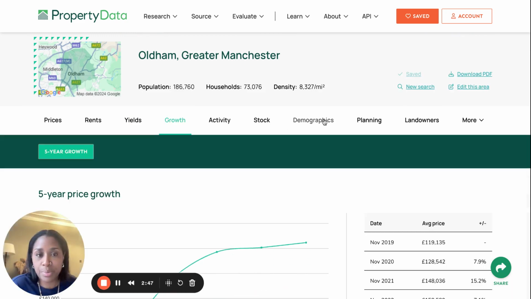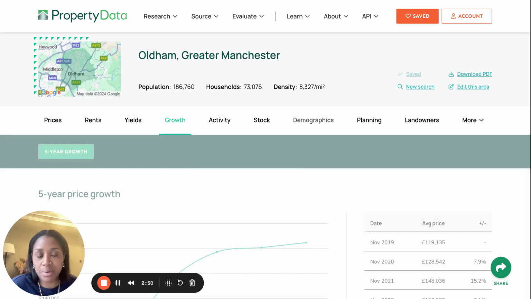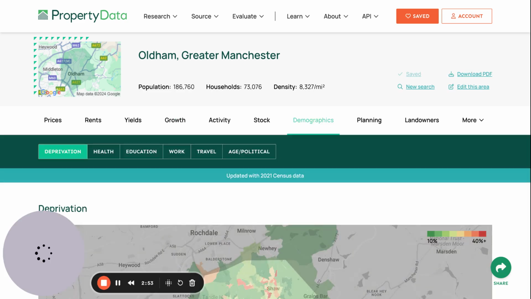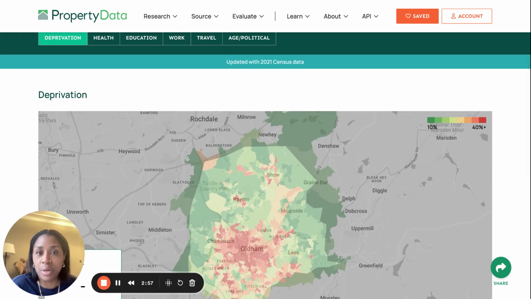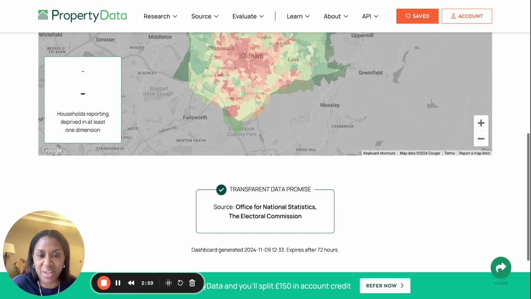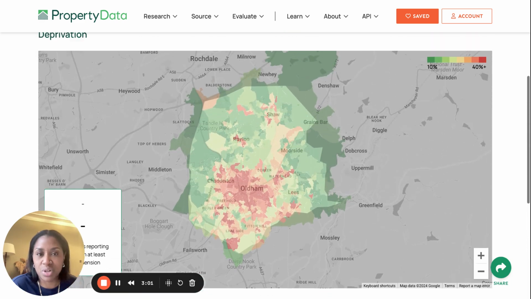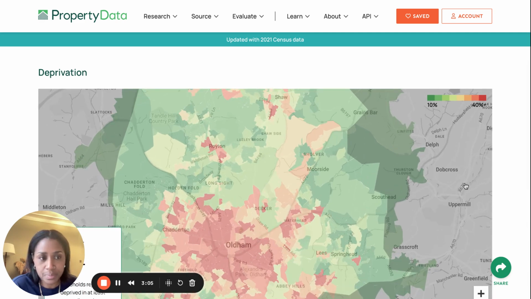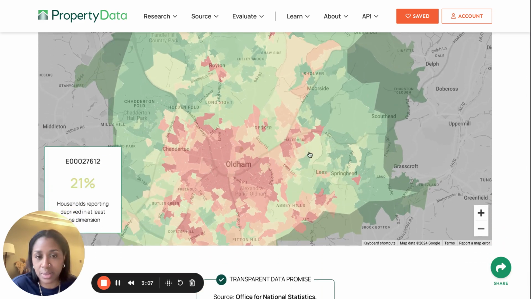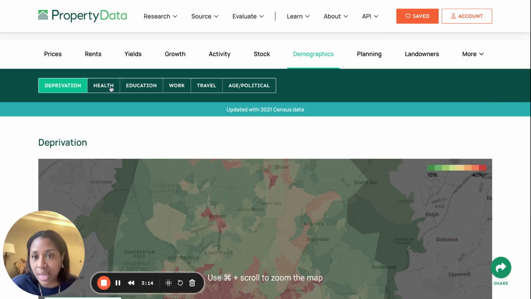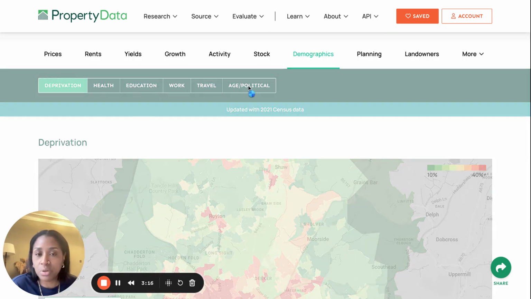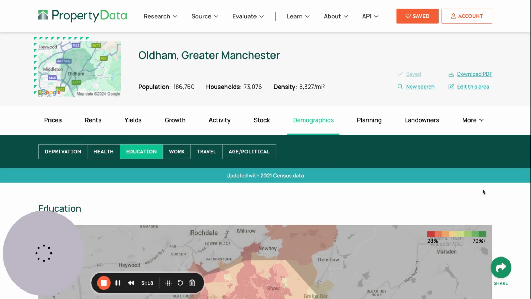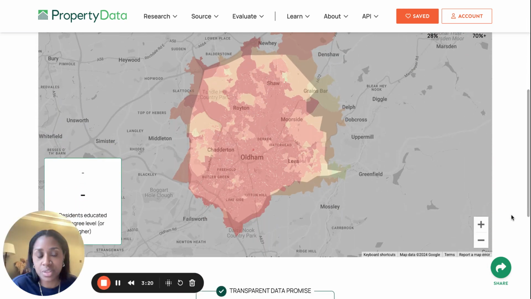But what I use Property Data for is looking at the demographics. So you've also got things like Street Check, and you can use all these free tools. You don't have to use a paid tool, but I've got this tool and I find it useful, and it just gives me again a snapshot of the information that I want to see. So here it'll give you information about the demographic breakdown of different areas. You can have a look at education, age and political. So there's a lot of information there.